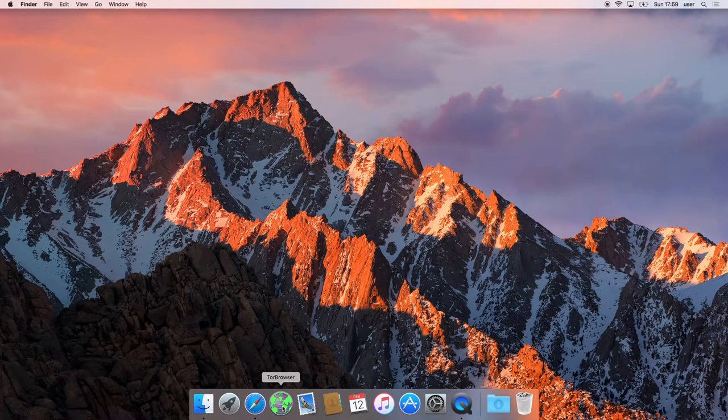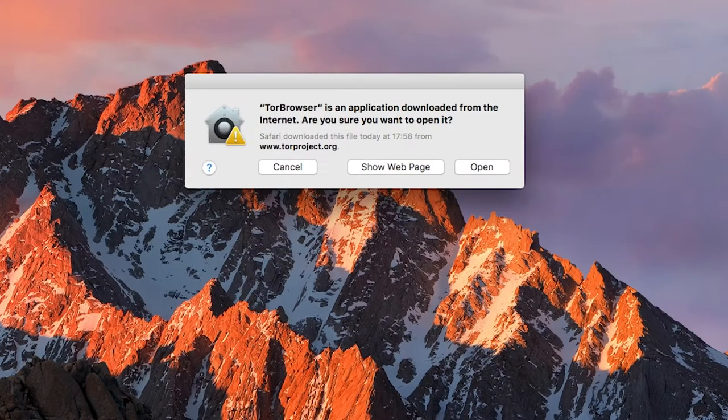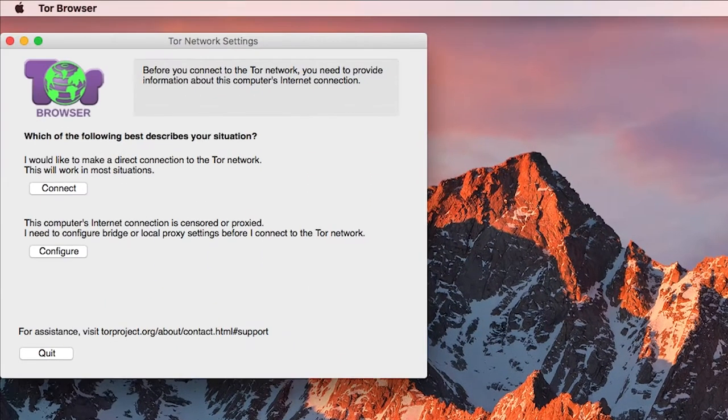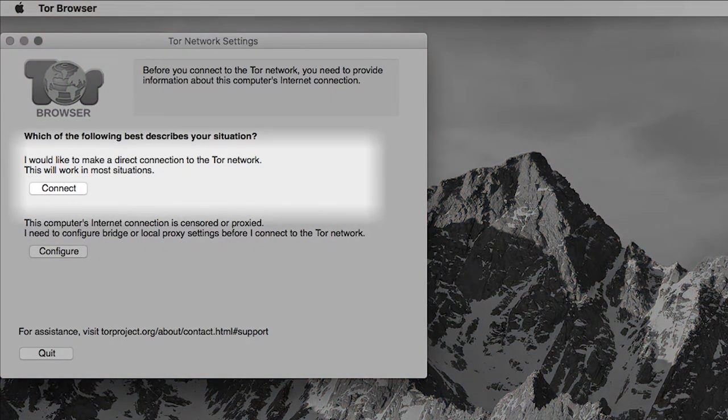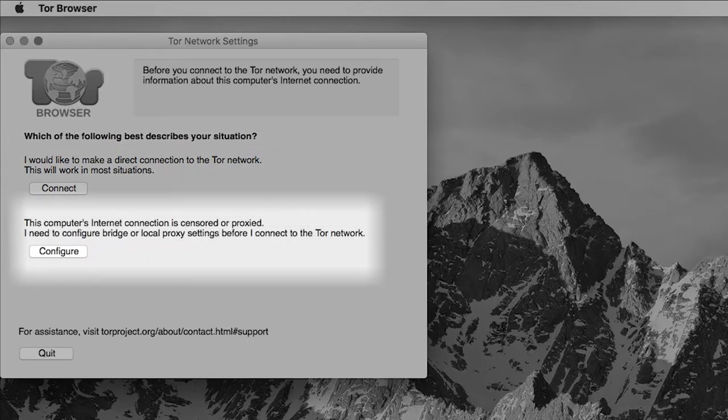The first time you launch it, it will ask you if you are sure you want to open it, since it has been downloaded from the internet. We're going to say yes. Also, the first time you launch Tor Browser, you will see this startup screen. It asks you to choose between making a direct connection to the Tor network or to use an alternative method of connecting to Tor.